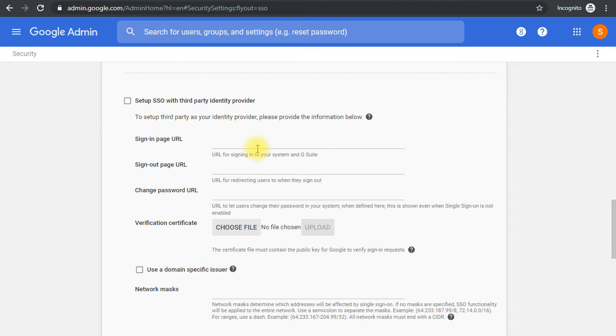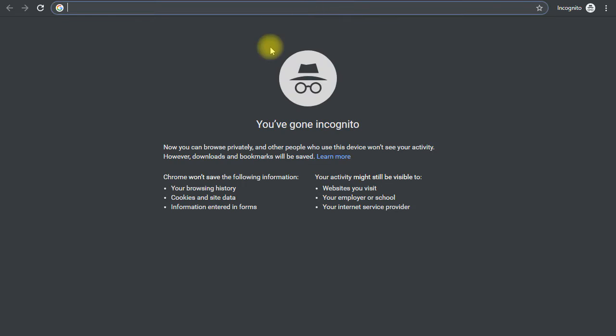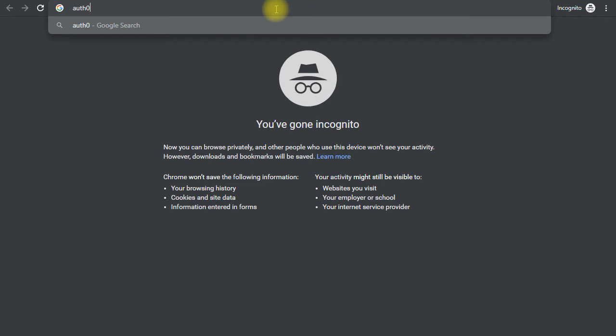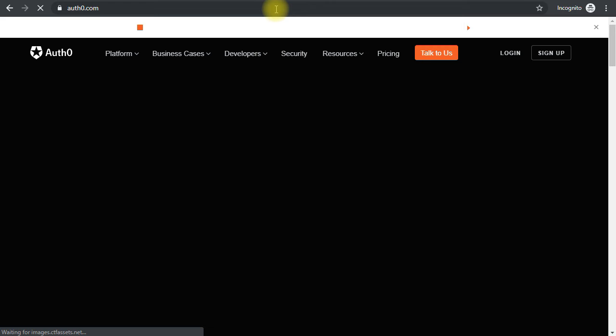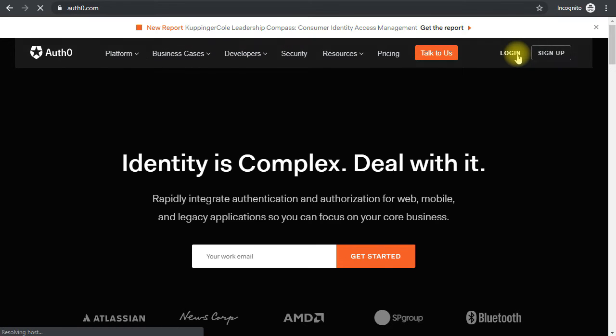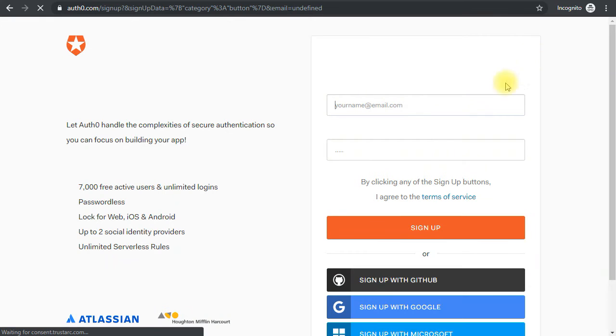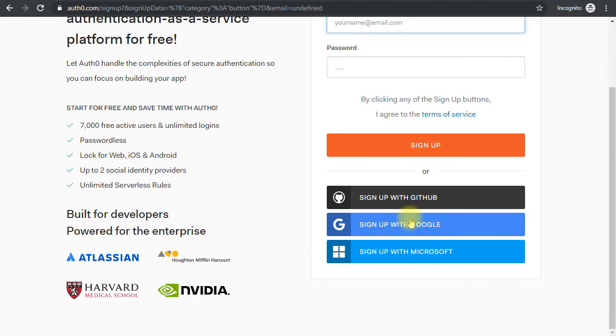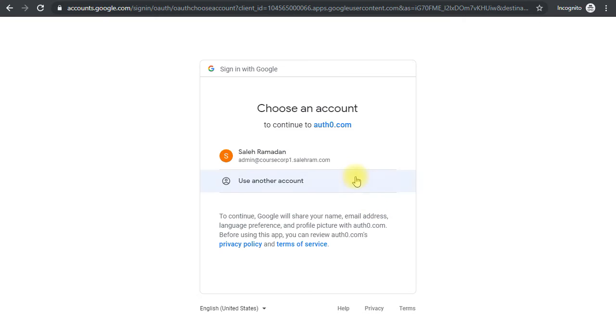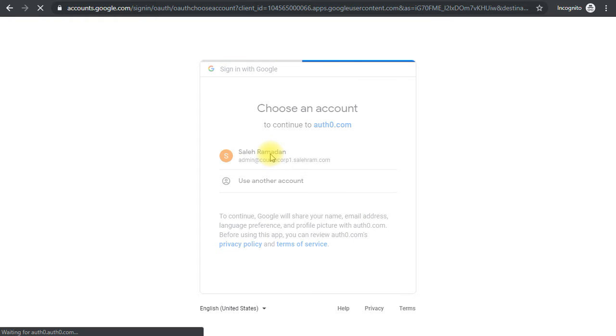And to make this as relevant to you as possible, I'm going to create a trial Auth0 account with you right now, and show you where you can get these URLs, where you can configure those URLs, and get the certificate to integrate with the G Suite admin console and G Suite service. So I'm just opening a new tab here, and going to auth0.com. Then I'm going to sign up with the free service, directly with Google, and I'm signing up with the admin that I have here.